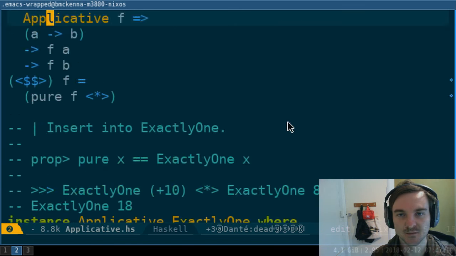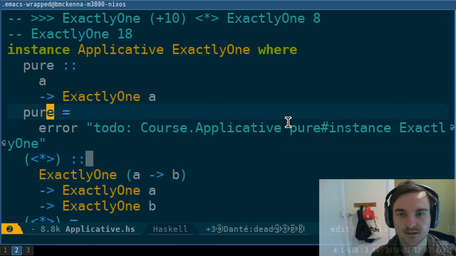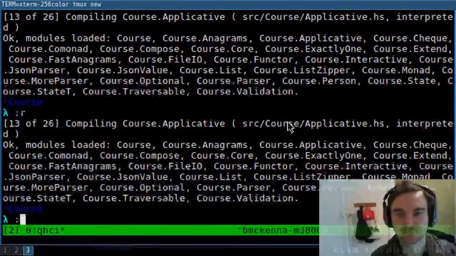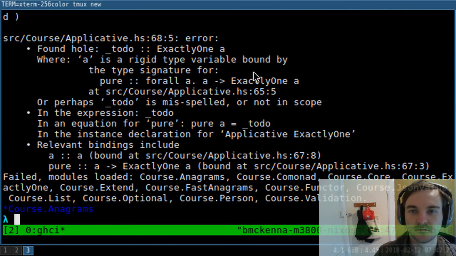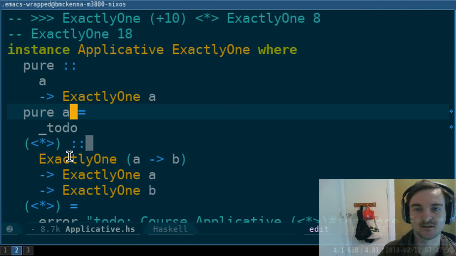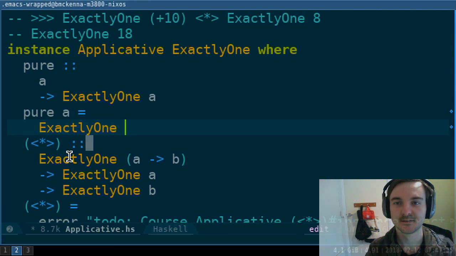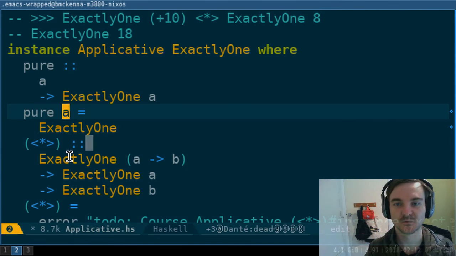So now let's implement an instance of applicative. We'll start off with pure. What can pure do for exactly one? We need to return an exactly one of A, and what we have in scope is A. The only way to construct an exactly one is to use the exactly one constructor, and it needs an A, which we've got in scope. So that's pure, that's really simple. Pure is just the exactly one constructor.